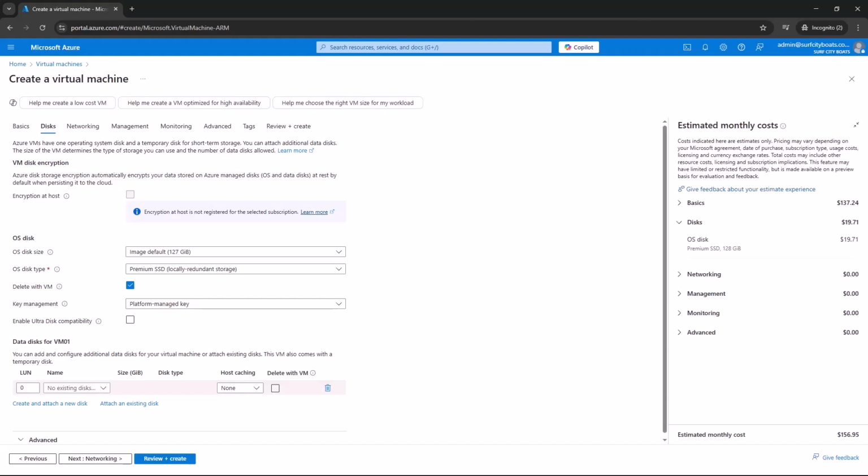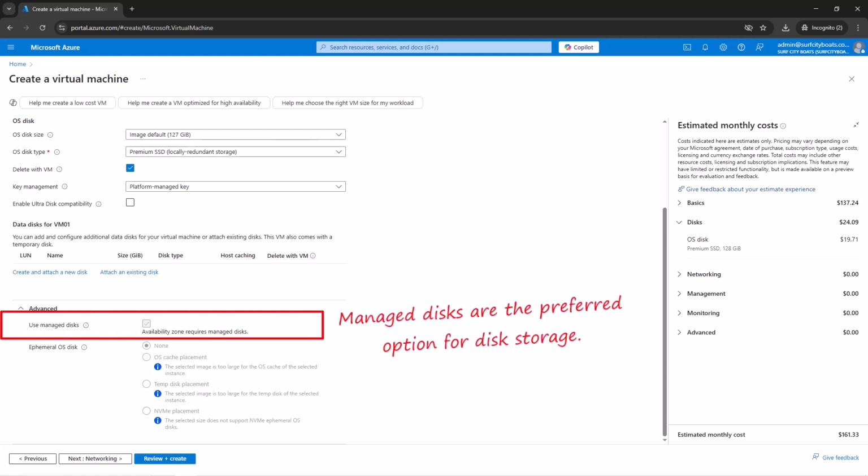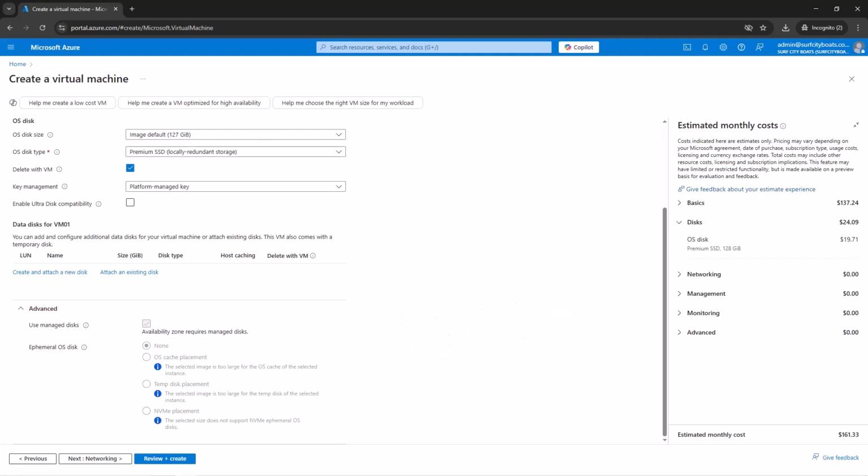And then finally, at the bottom of the Disks tab, you'll notice an expandable Advanced section, which offers additional optional settings. The first setting here is use managed disks. Azure uses managed disks by default, which simplifies disk management and offers built-in reliability and performance improvements. Managed disks also integrate seamlessly with Azure's availability features like availability zones. In fact, if you're deploying your virtual machine within an availability zone, this option becomes mandatory and is automatically checked for you. Below this, you'll see the option called Ephemeral OS Disk.